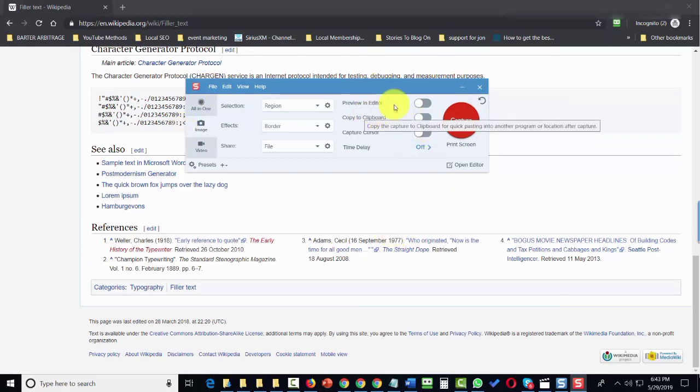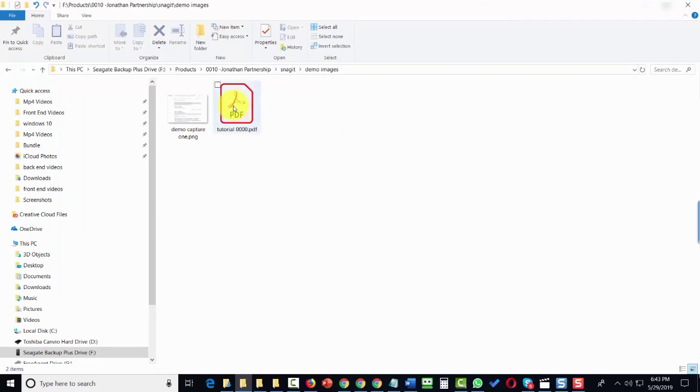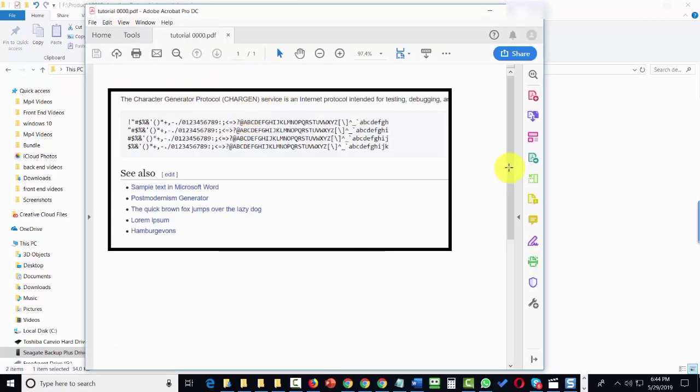the editor preview. Now what we should be able to do is to go to our folder and find the file that we just created. And you'll see our file here that we created. If we double click it, you'll see the PDF file that we created.